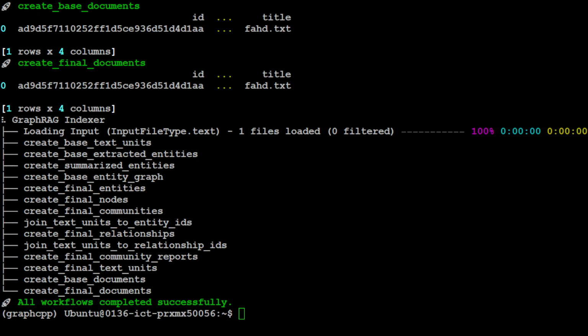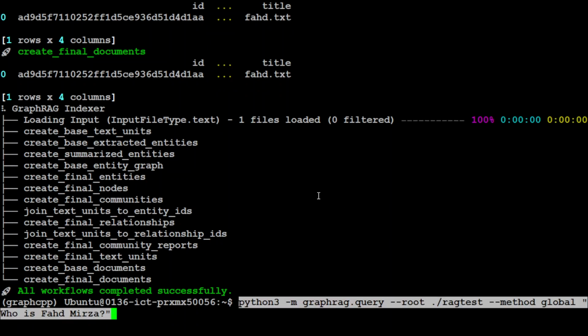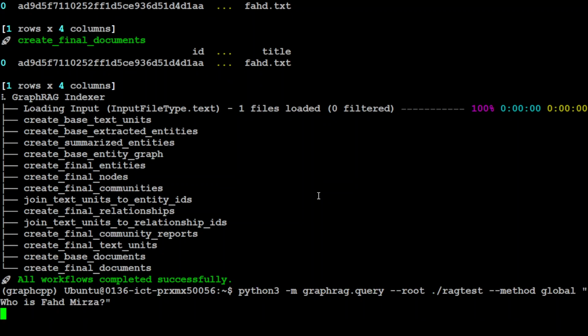Okay, now we can try out some of the queries with GraphRAG. So if you remember what we did here is we gave it my own file. So I'm asking it questions about myself. So I'm asking it, who is Fahad Mirza? First, I'm going to go method global. It is going to also search the internet and all that stuff.